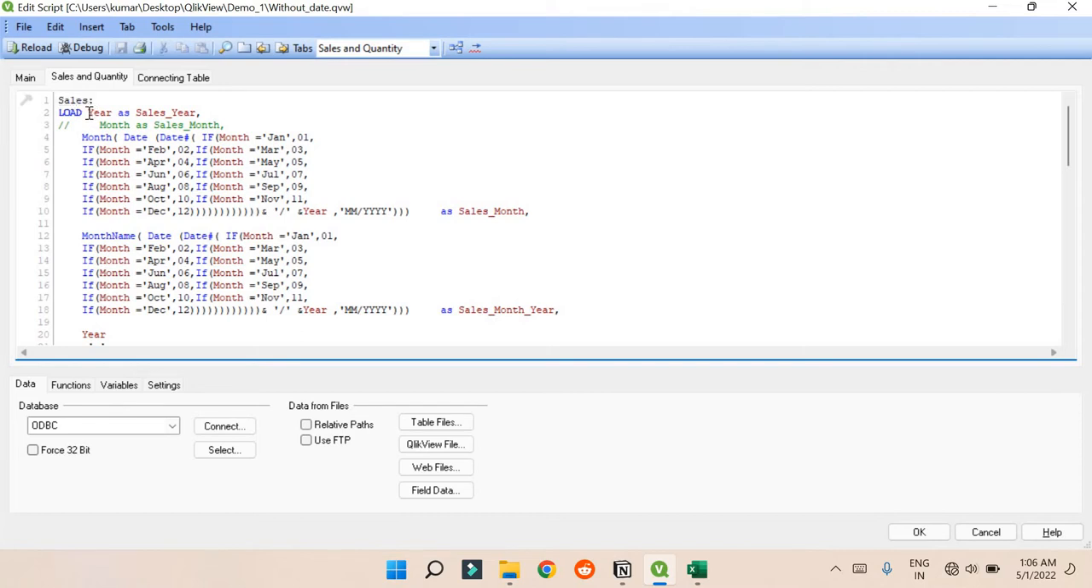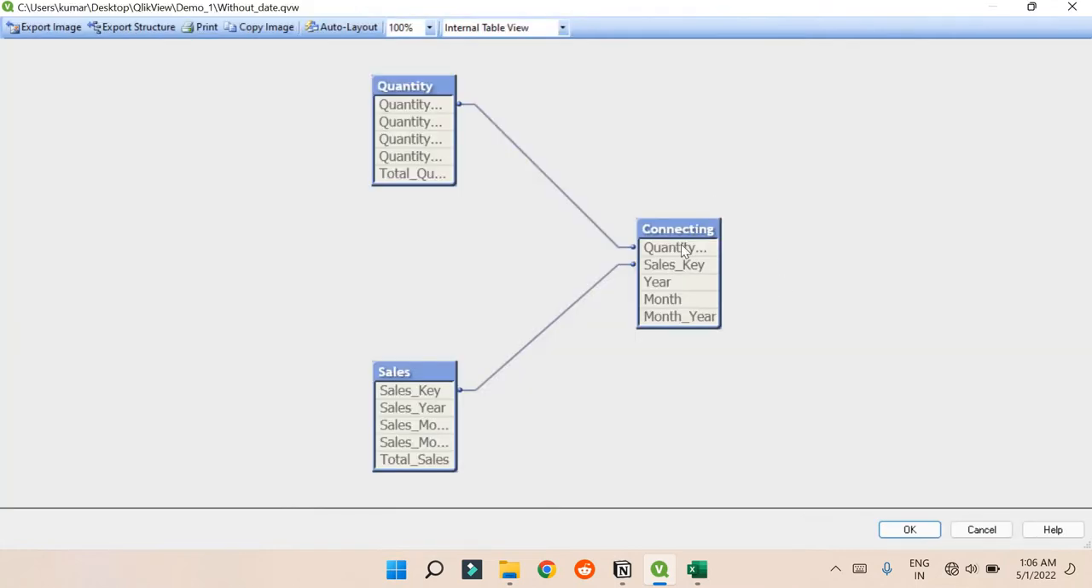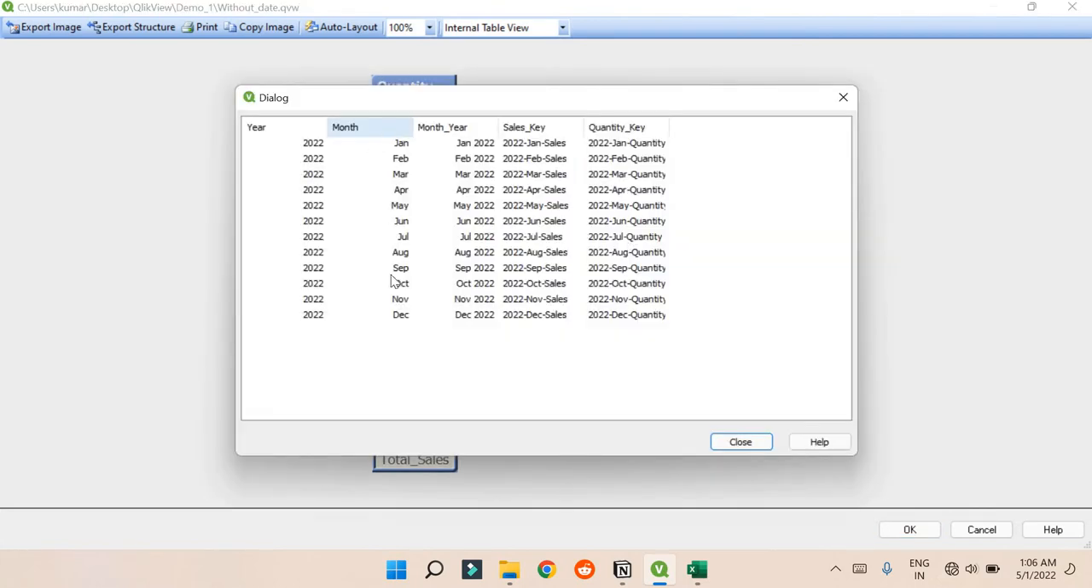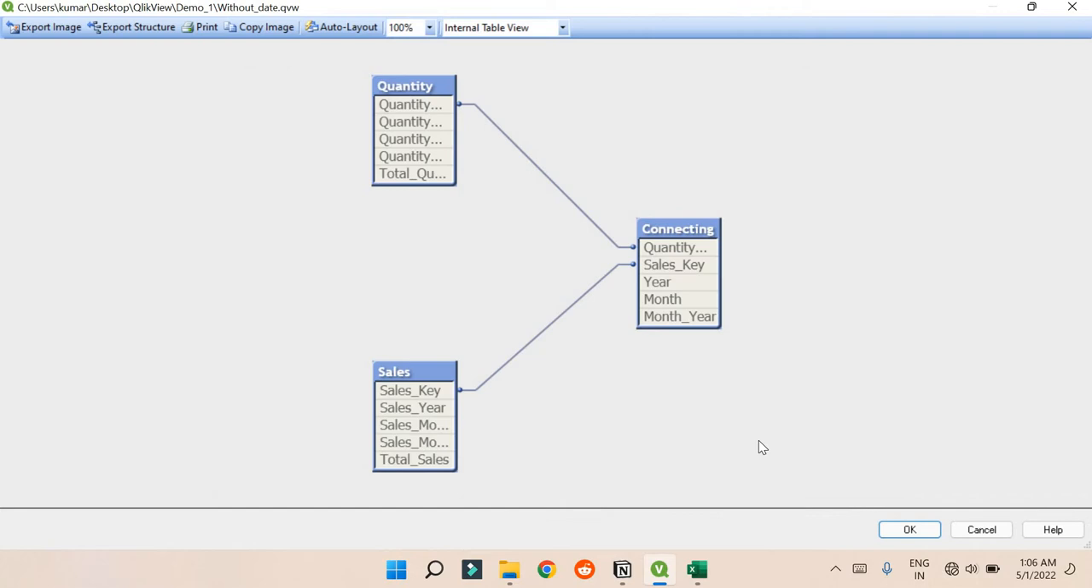So what I'm doing, year as SalesYear. Year we don't have any problem because year must be a numeric number. But in month we have to specify, because every time we want to connect two different tables when we create a data model, you will get to know why it's important. So if you go and see the table view, we have one connecting table, and in connecting table we have something called month, and this month will be used for connecting the month for both the tables.